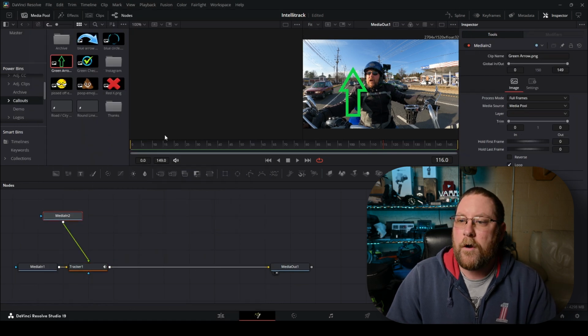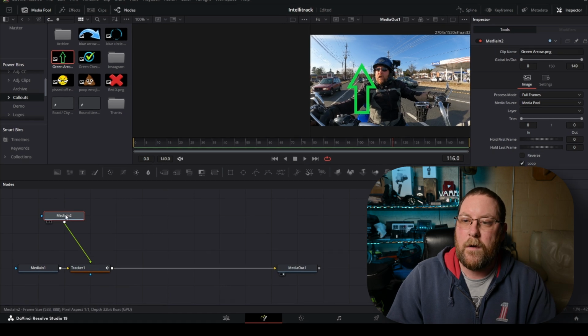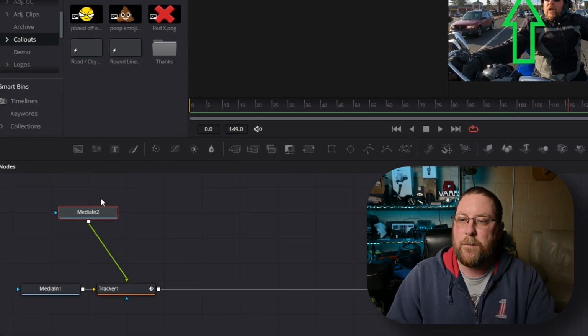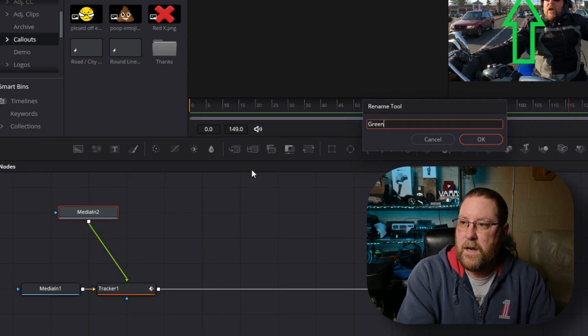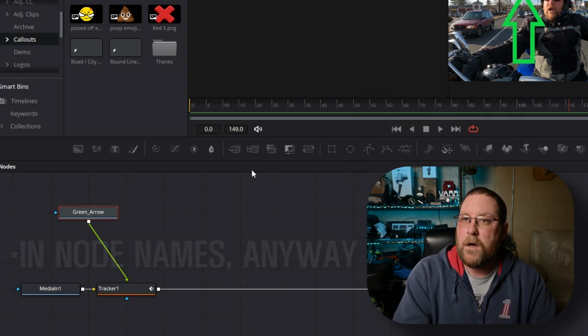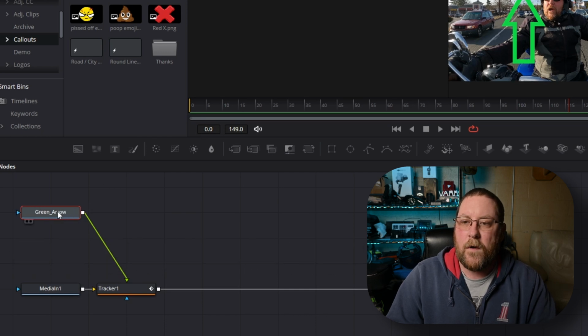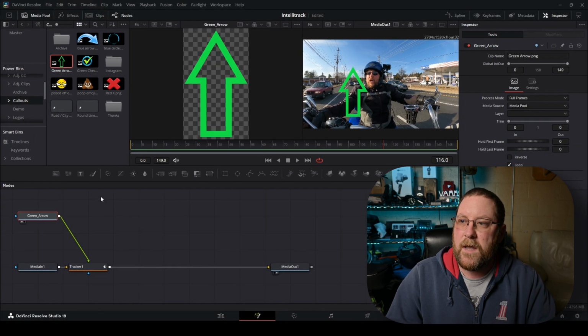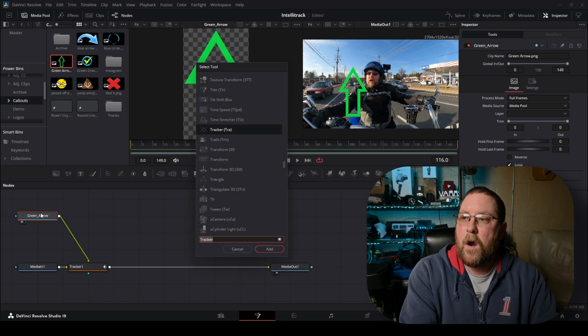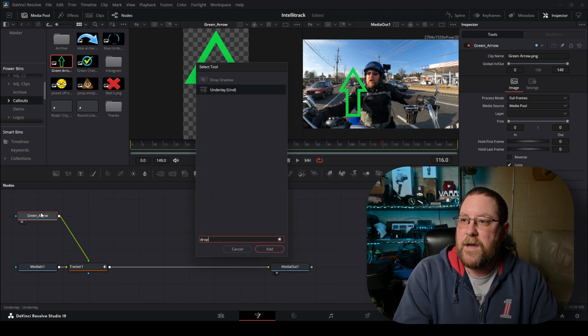But for our green arrow, we want to select the Media In 2 node. And if you want to rename it to keep things clear, press F2 and type in green_arrow. No spaces allowed in Resolve. They don't like it there, but we're going to move it over, green arrow. And if I press the one key, it shows up in our left viewer. Now, with green arrow one selected, shift spacebar and type in drop shadow.